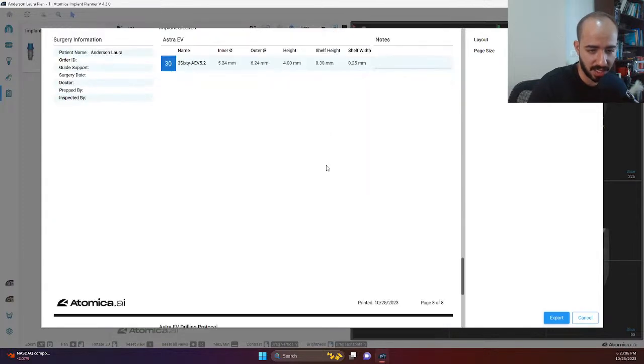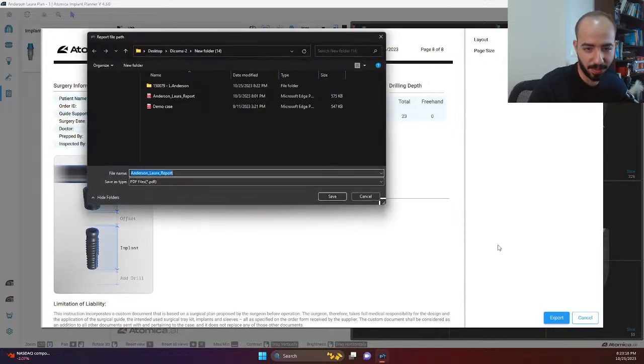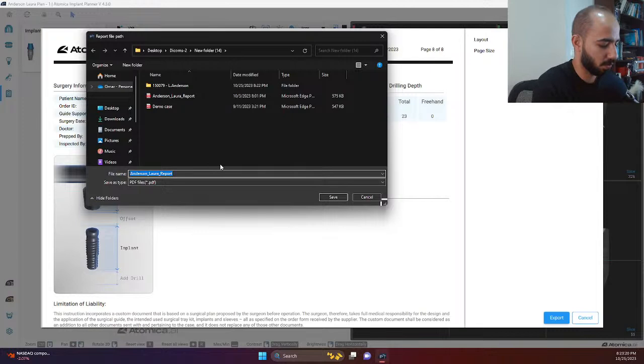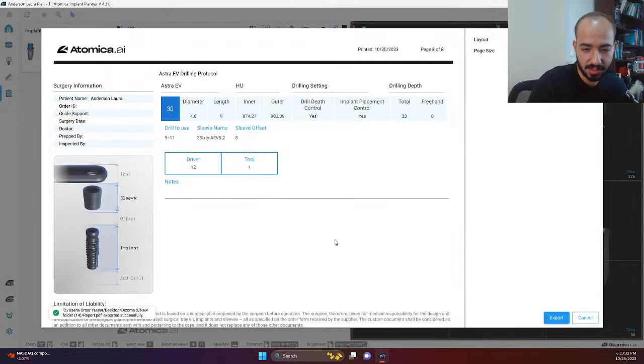Last but not least is the drilling protocol that you might follow to be able to do the right osteotomy for your own case. So you can export that into a PDF file if you wanted to share it with a lab or with a colleague, for example. So let's name that a report. That's it. You save it, and there you go.